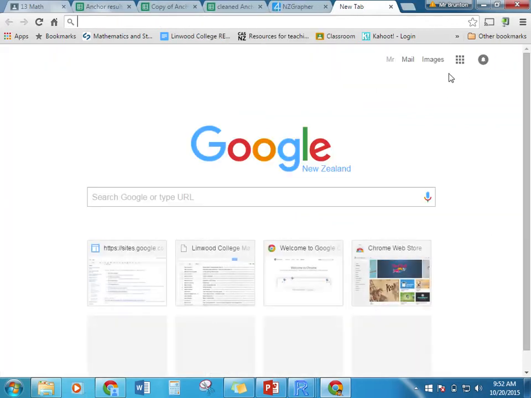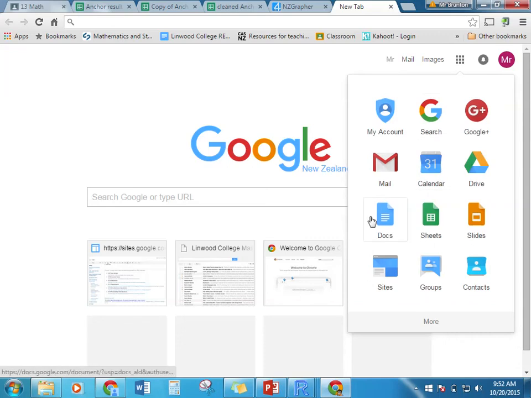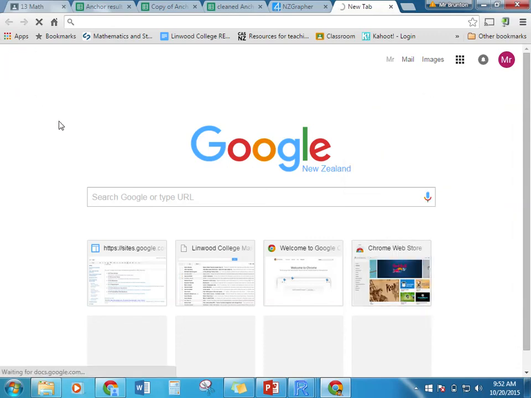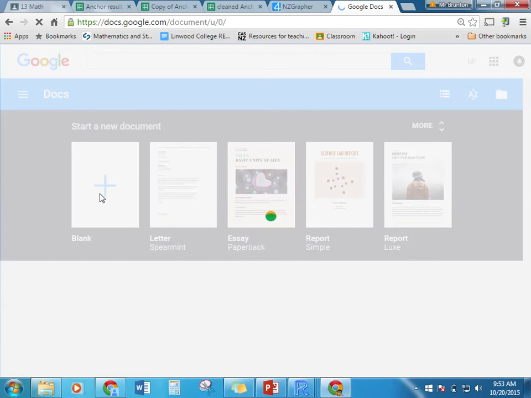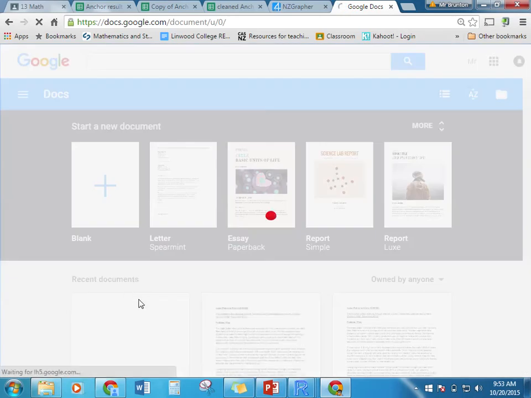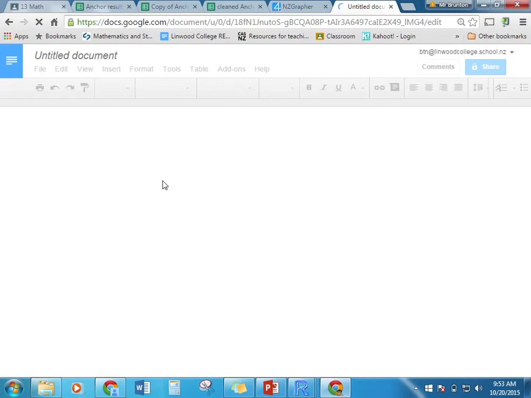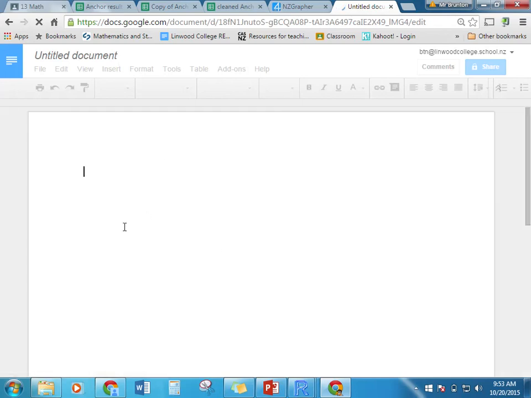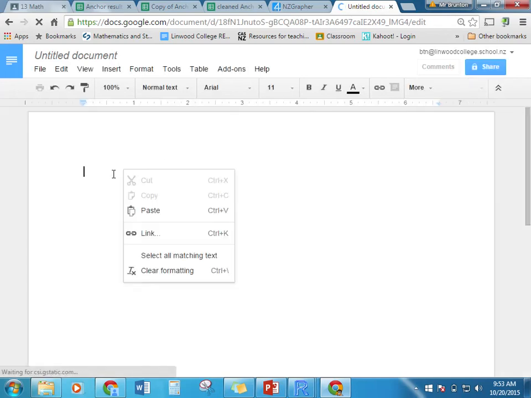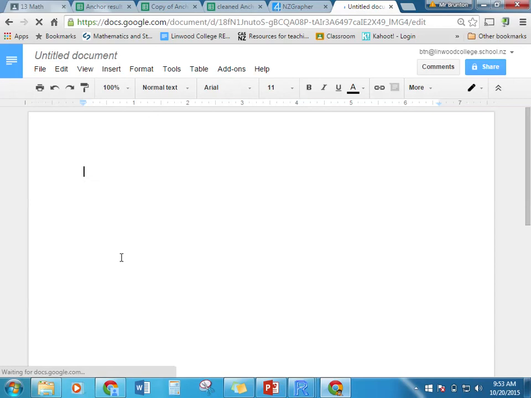So I'll quickly do that. And with Google Docs, you need to do Control V to paste.